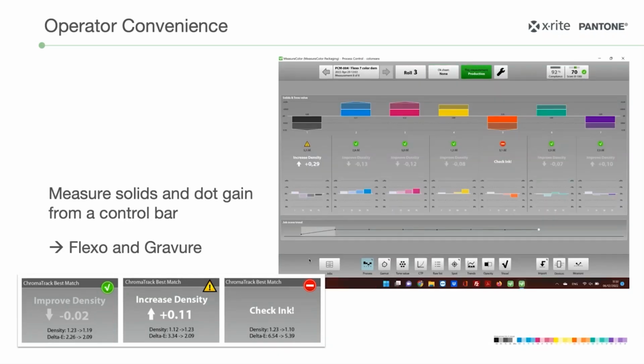Now, when we move to flexo and gravure, the user interface changes. Still the same product, still MeasureColor, but the user interface changes. You're not scanning an ink zoned color bar at that point. You're scanning a smaller color bar, as you see here below on the screen, a smaller color bar with solids and dot gains. And we show the operator in one nice overview everything that he needs to know.